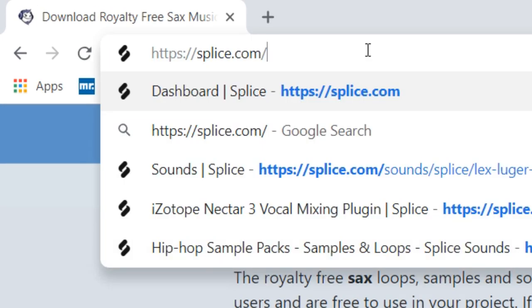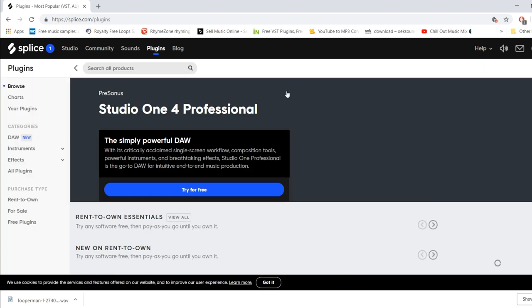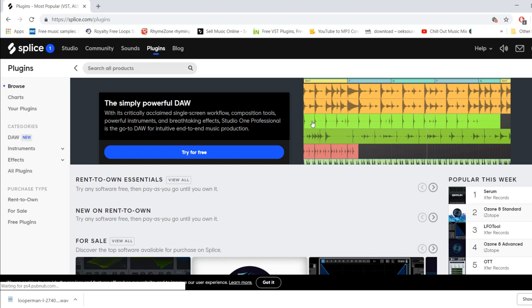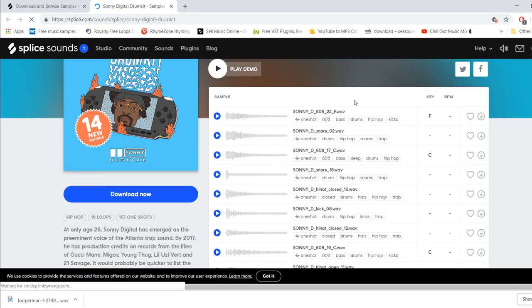All right, so the last website, splice.com. Now I personally don't use it much. I've only used it when I wanted to buy Serum, and they had the option to rent Serum and pay it off like that. That's when I used Splice, and they also have a bunch of cool free plugins here as well, and a lot of well-known artists making sample packs here. So for example, let's click Sony Digital, boom, you have a Sony Digital sample pack.